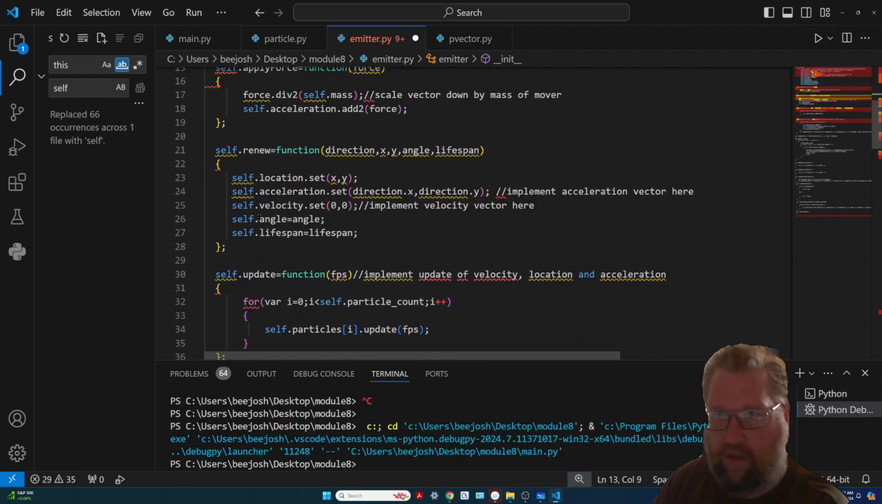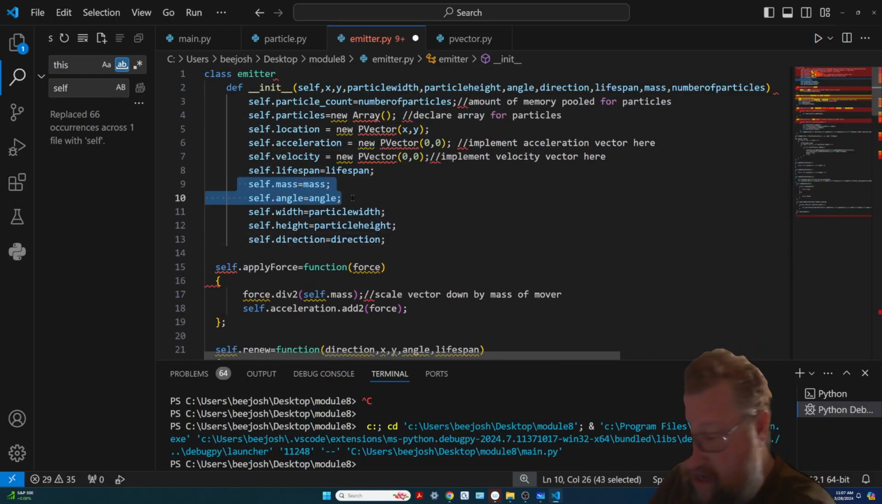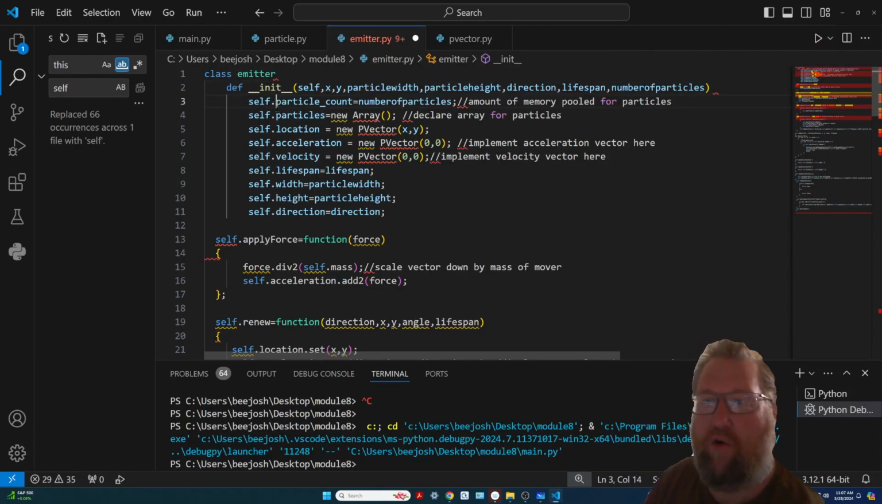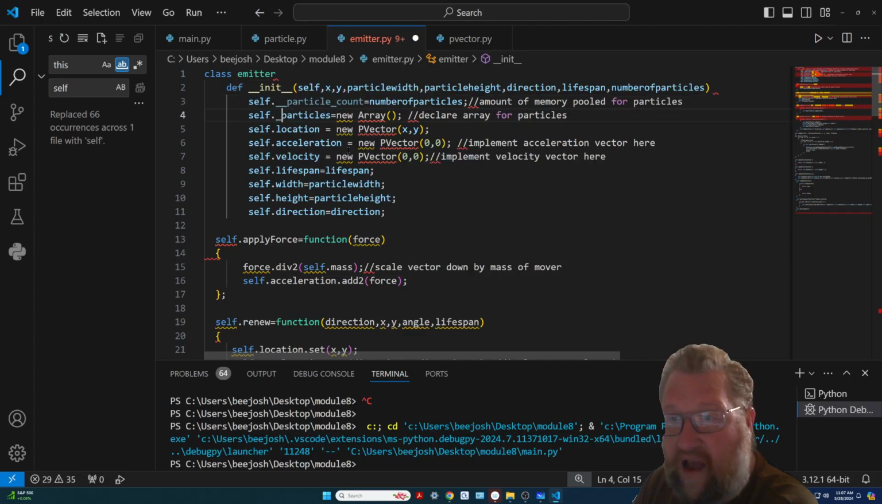No, let's not use mass. Let's get rid of mass and angle. So these guys, mass can be gone, and angle can be gone. Okay, now let's do our underscore. And then we'll talk about this class once we get it ported.